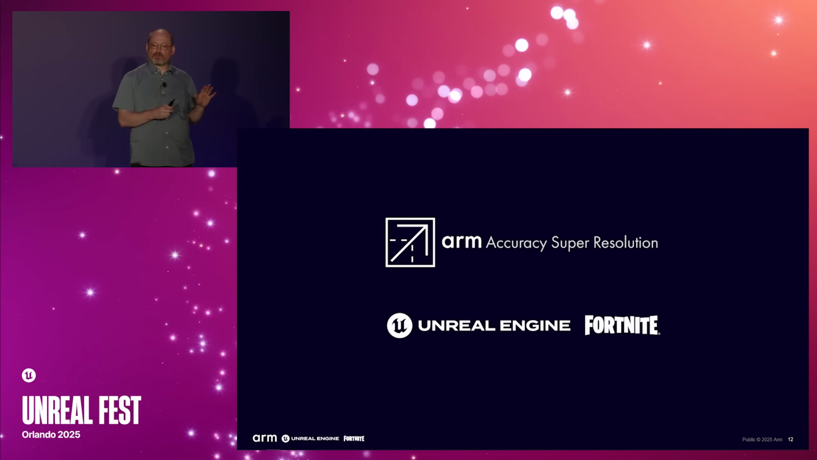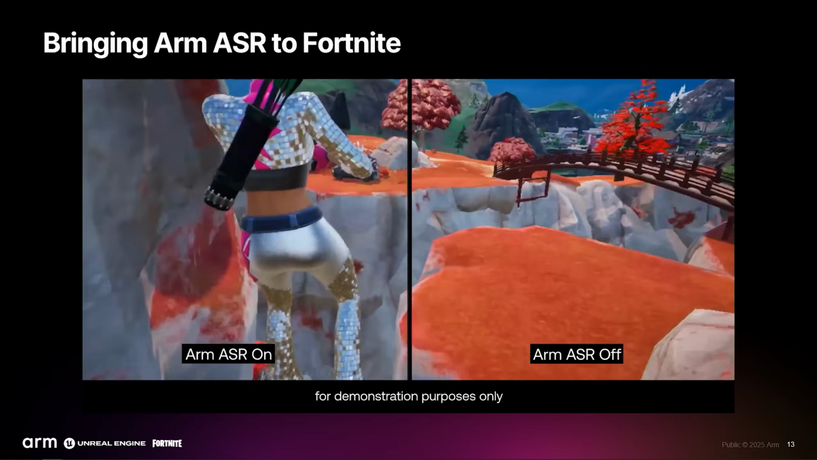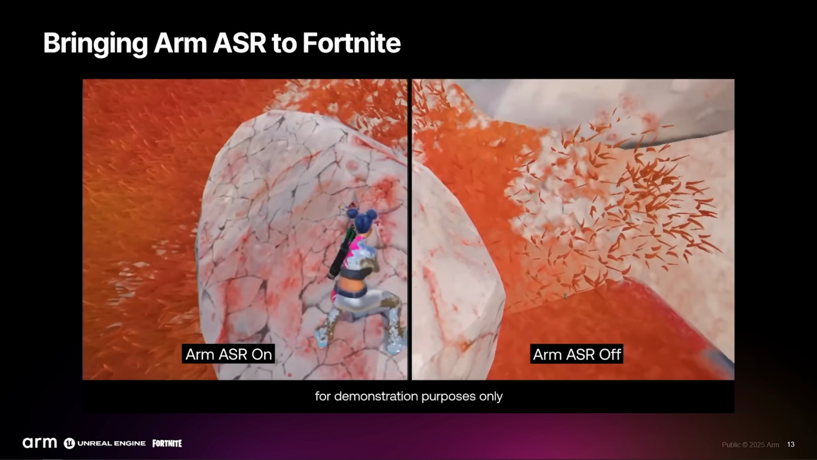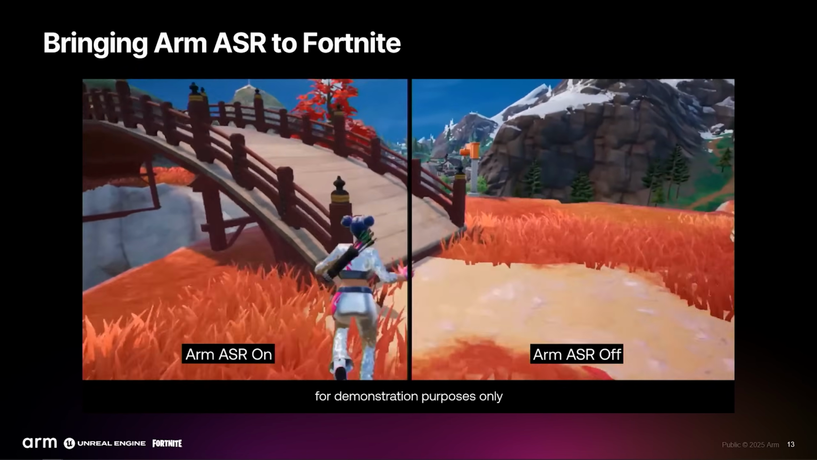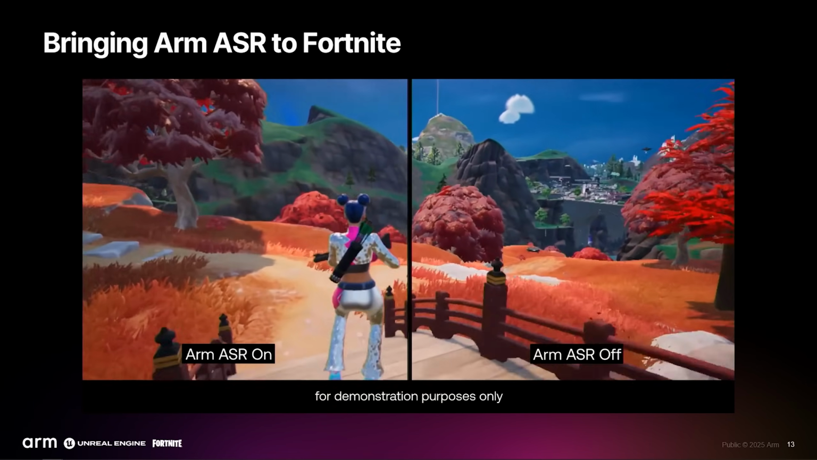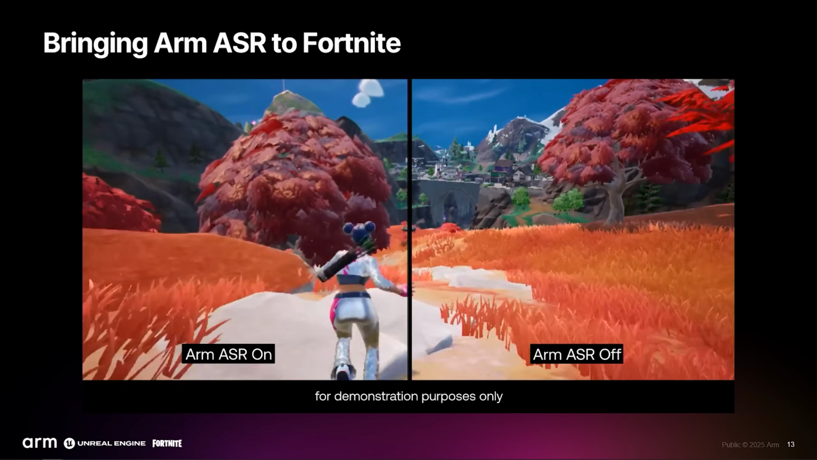And so what we're going to go through today is how we integrated it and what the results are that we're seeing. But let's first start with an actual video showing the actual integration. So what you can see here is on the left is Arm ASR on, and on the right it's off. You'll notice probably one of the biggest initial benefits is that it will smooth out some of that aliasing that you see in the distance.